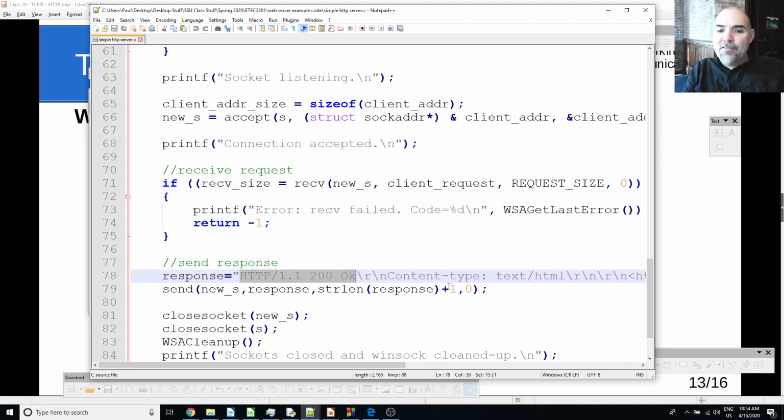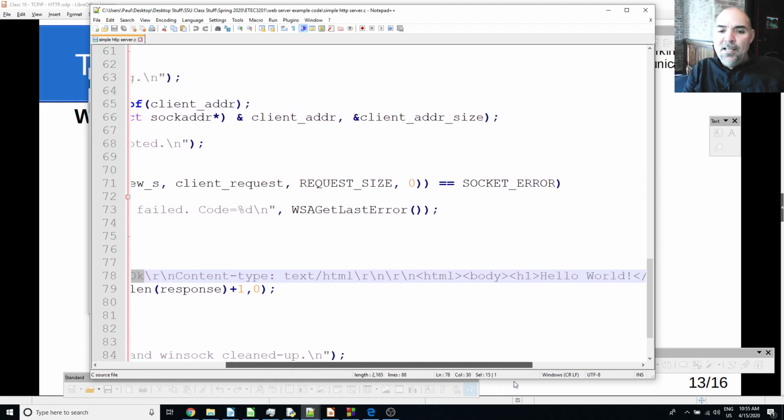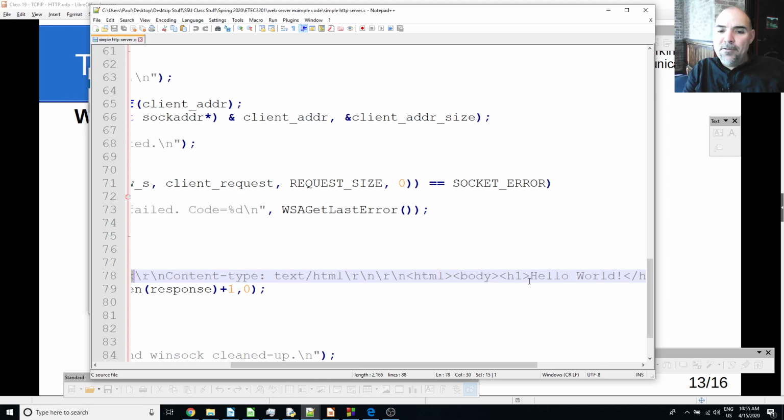And really, I don't even have the content length or anything. I just put the content type there. And then here's my blank line by itself. Let me scroll over a little bit so you can see the rest of that. And then this is where the body of the response follows.